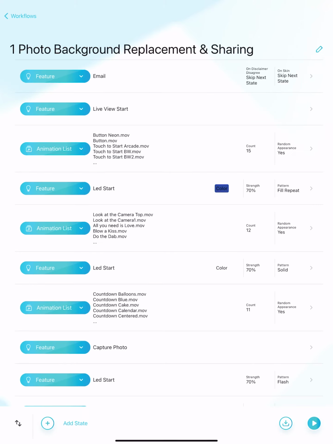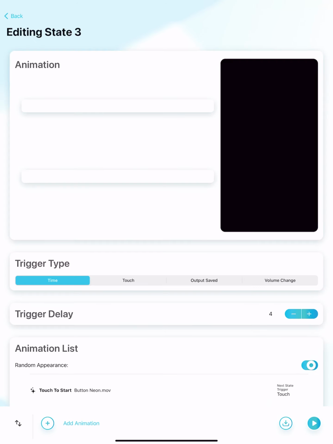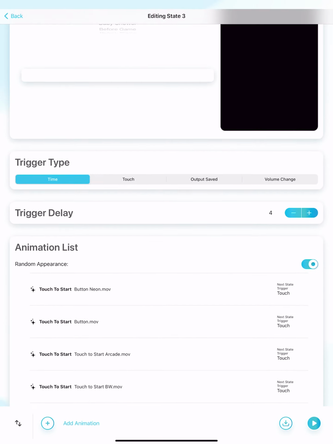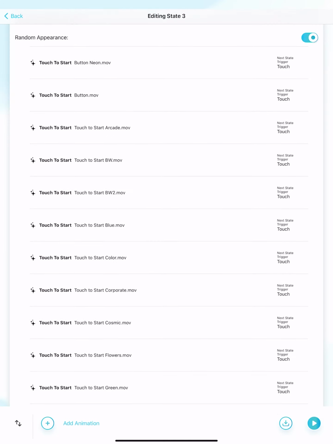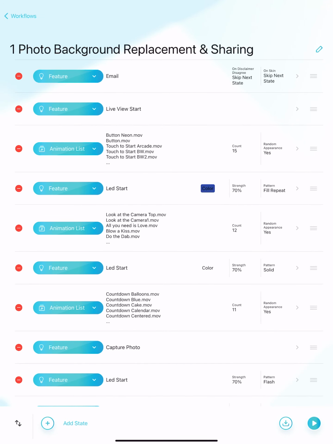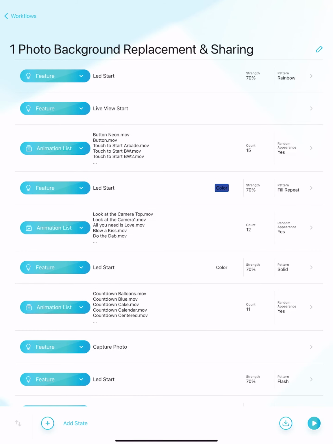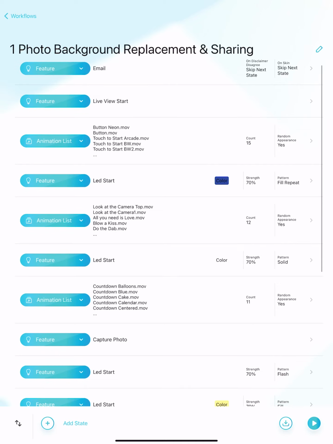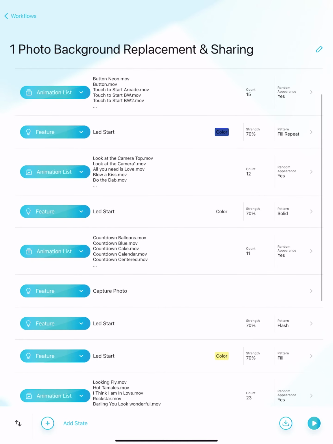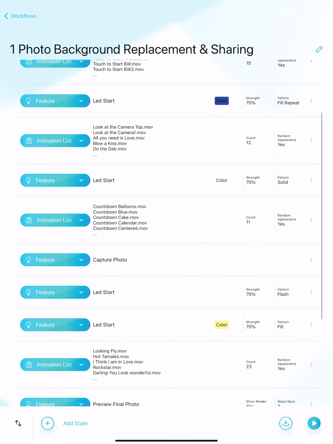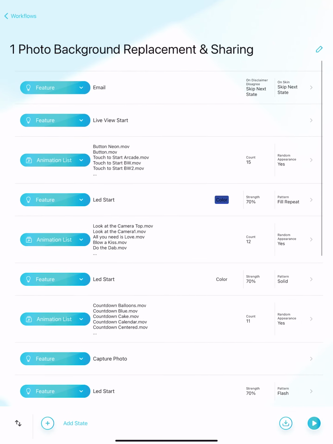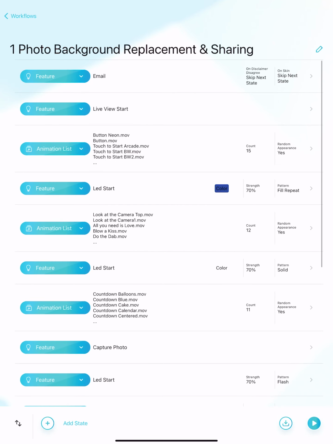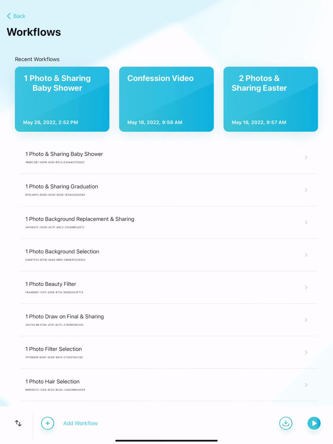We can also select amongst the different animations and even create a list of animations to appear on the same state randomly or in an order. We can rearrange states, duplicate states, and delete them or add new ones. We can select an existing workflow and edit it, or we can create a completely new one. To create a new workflow, click on the back button to go back to the workflow screen and the Add Workflow button.